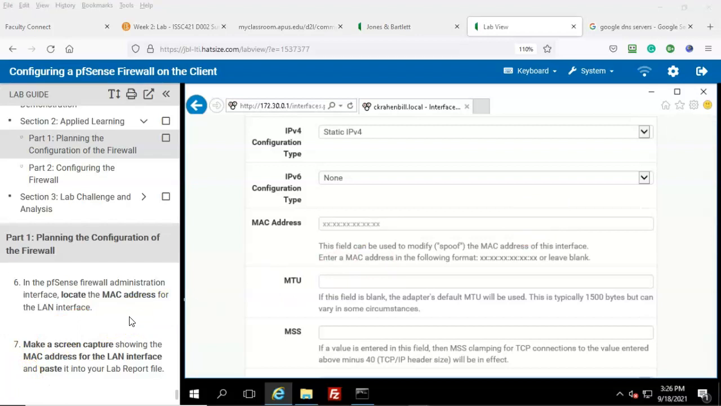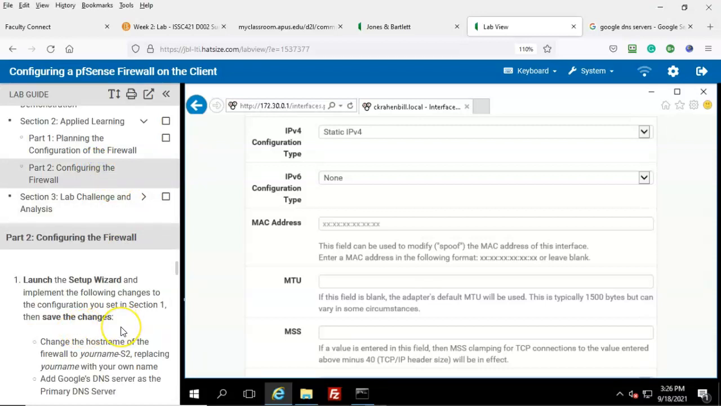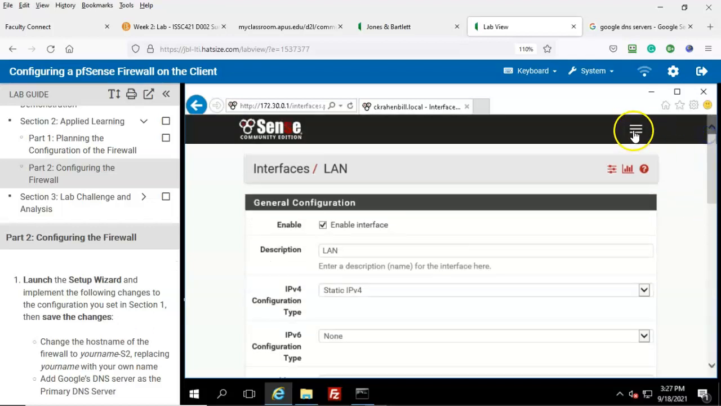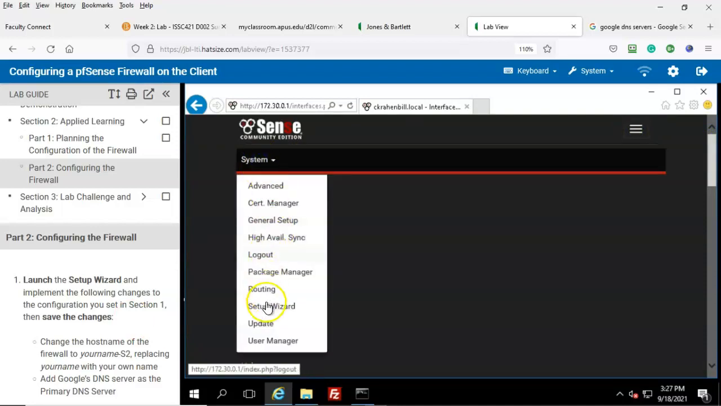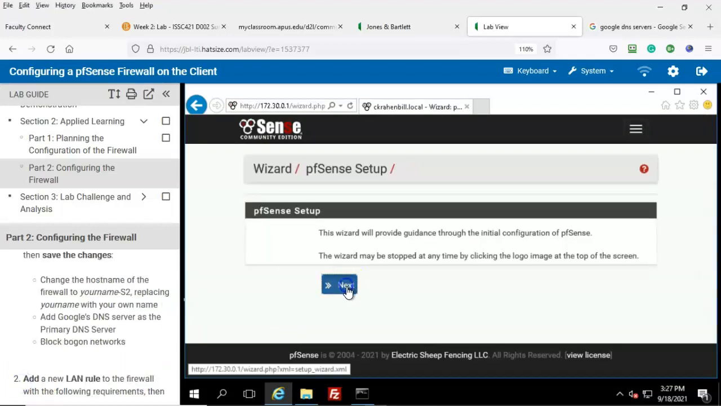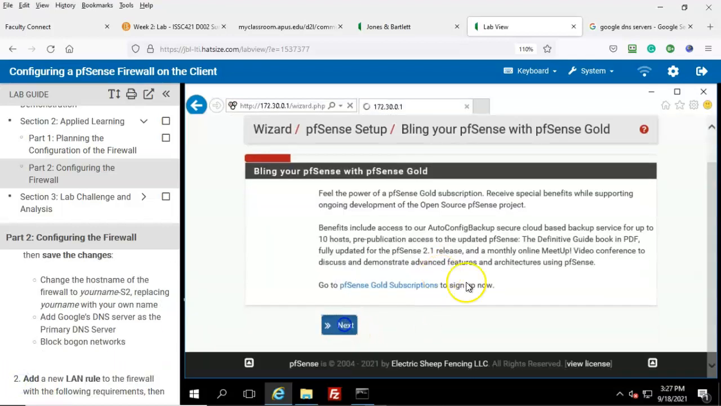We're now ready to move on to Part 2, Configuring the Firewall. For Part 2, Step 1, launch the Setup Wizard and implement the following changes to the configuration you set in Section 1 and then save the changes. To do this, we're just going to go up here to the menu and we're going to go into System. And from here, we're going to go down till we find Setup Wizard inside of the context menu. Go ahead and click Next. Go ahead and click Next.